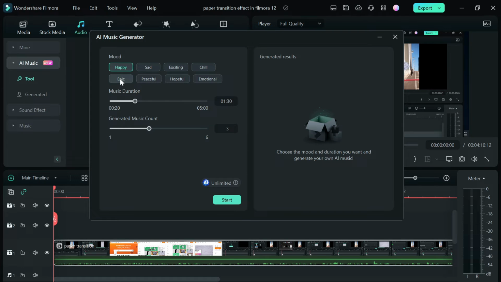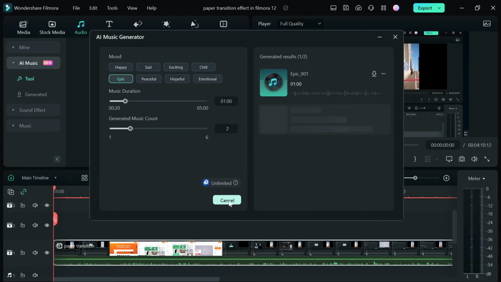There are three options: mood, music duration, and the amount of AI music you want to create. For the video, I'm going to pick Epic, set the duration as 1 minute, and set the music count at 2. When you are done, click on start to generate your AI music. When it's ready, click on play to listen.